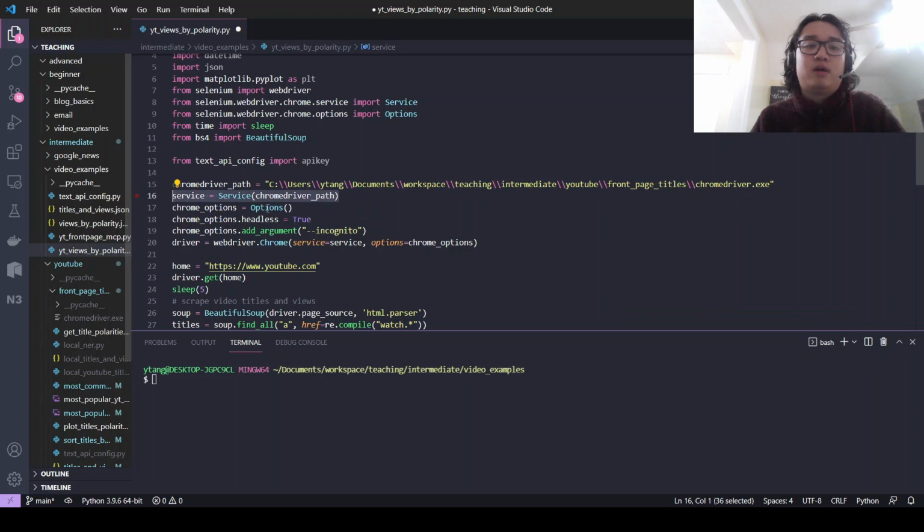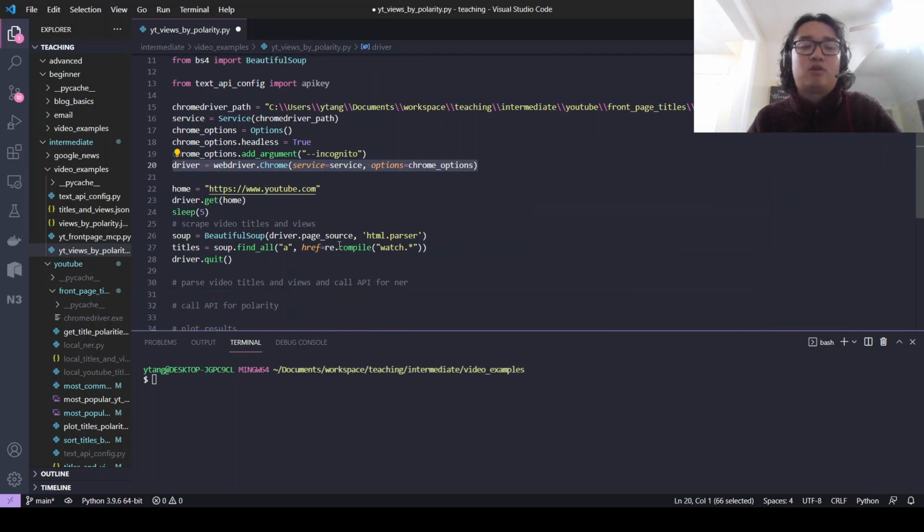So then we create our Chrome service using our Chrome driver path, and then we'll pass some options in. So I want it to run headless, which means it's not going to pop up on the screen, and this just takes up less space, less processing power. I'm going to run it in incognito mode, and then we just simply call our driver and we make a Chrome driver. Then we go to YouTube as our home page.